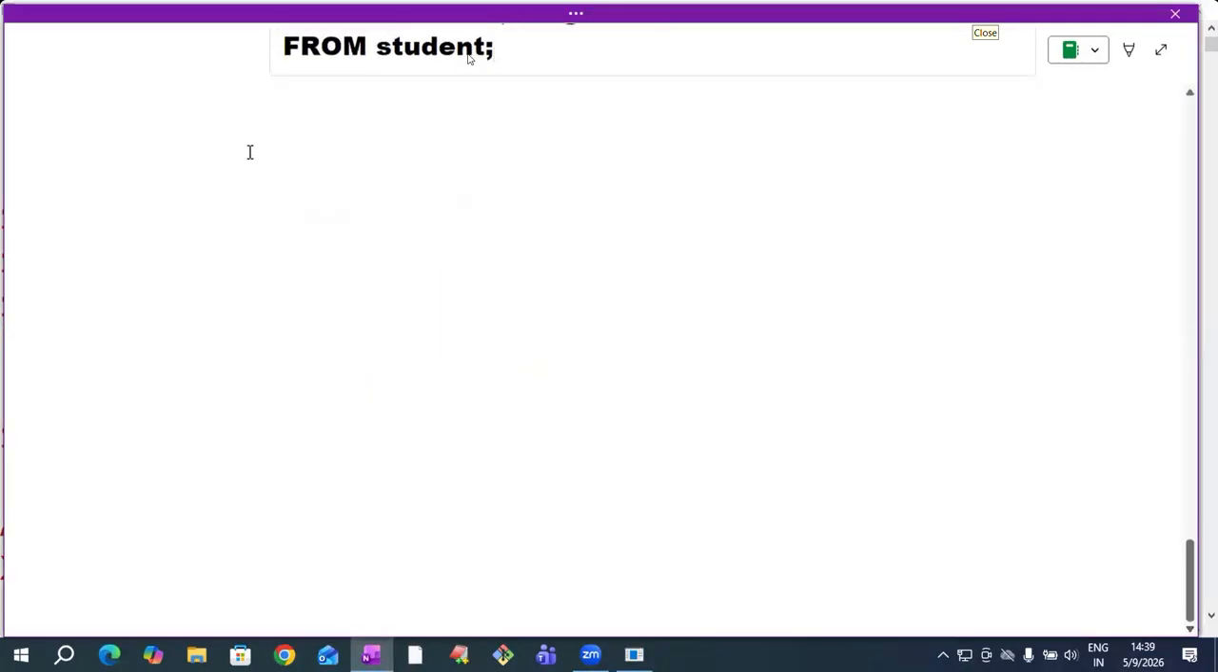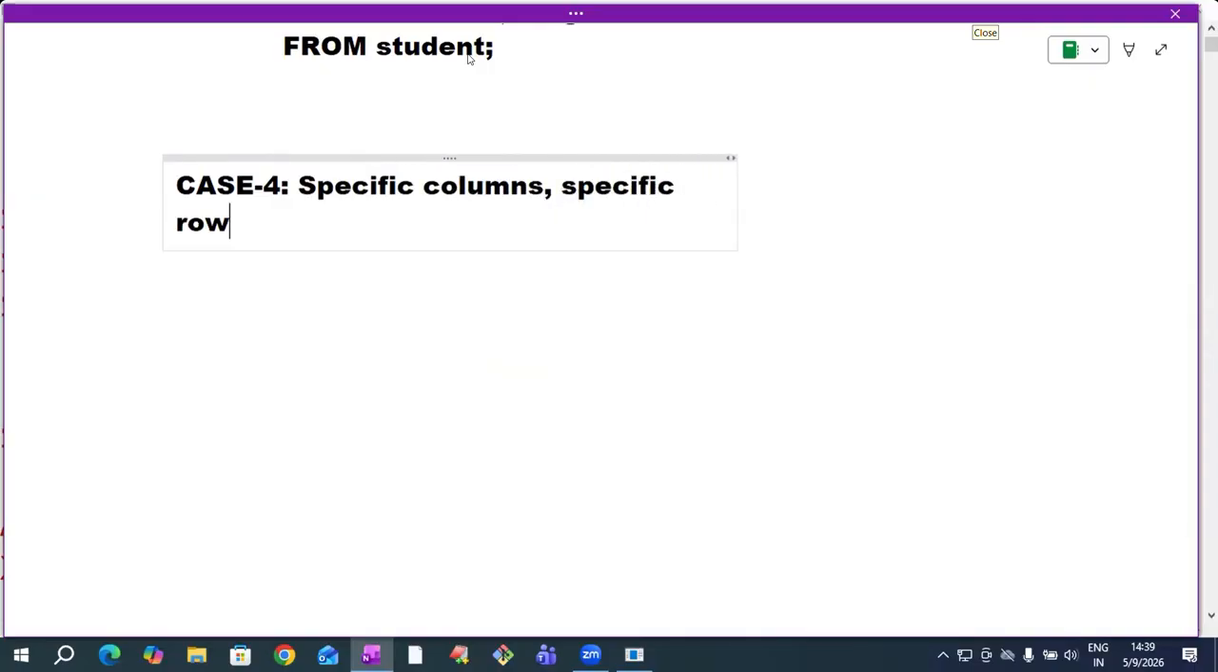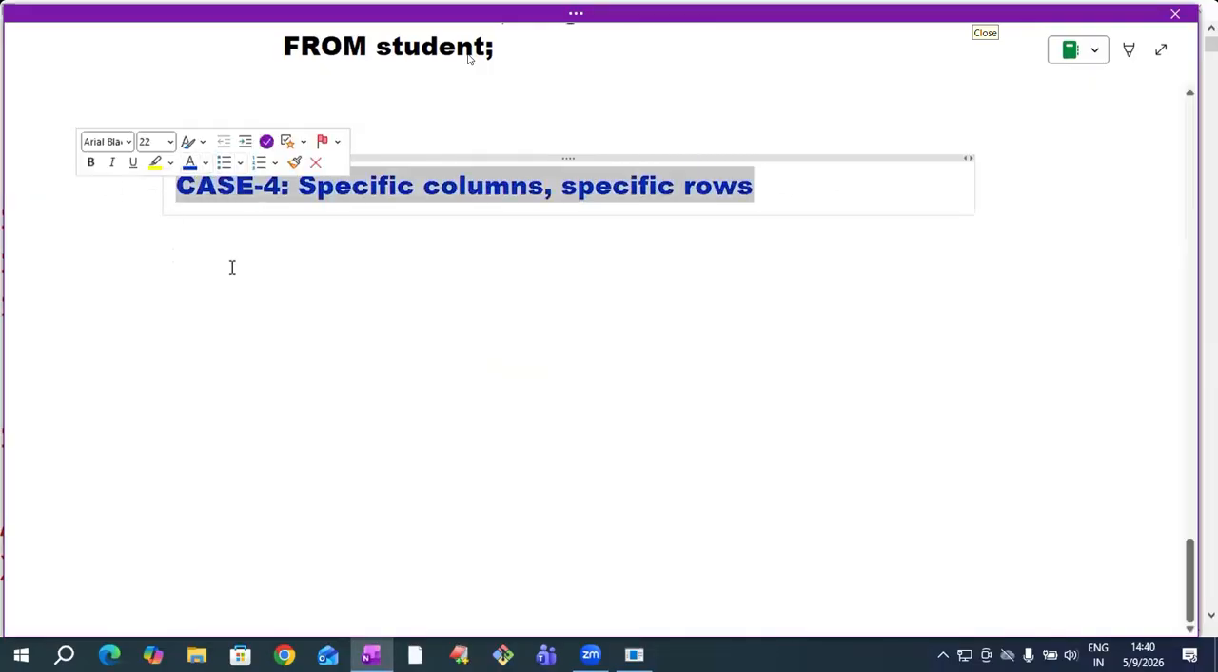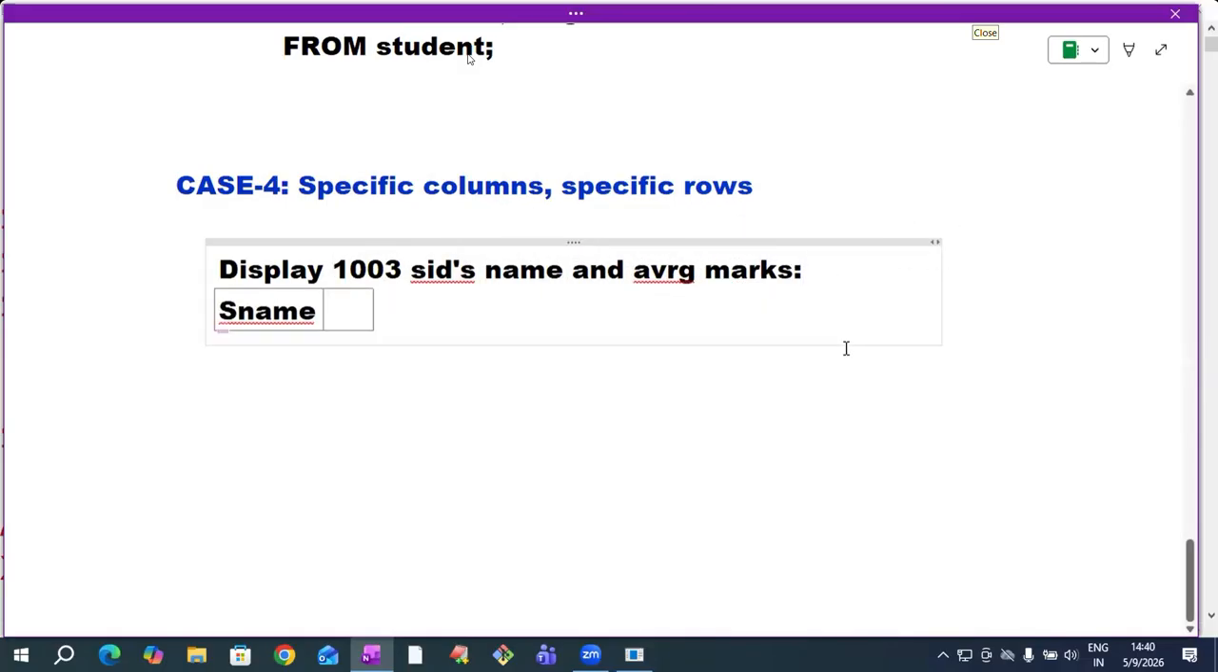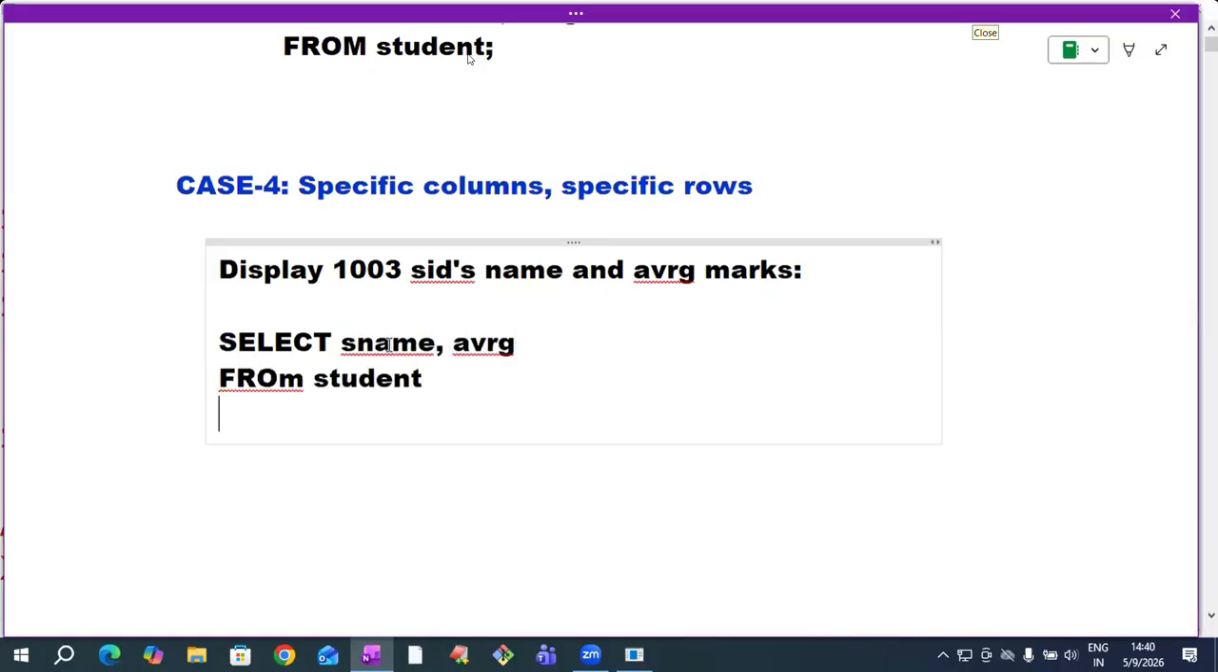Next, last case, case 4. Getting specific columns, specific rows. Last case, sir. The question is: display the name and average marks of student ID 1003. This is the requirement. So which columns do we want to get now? SNAME and average. Which student record do we want? The 1003 student record. So what do we need to write, sir? Select SNAME, comma, average from student where SID equals 1003.